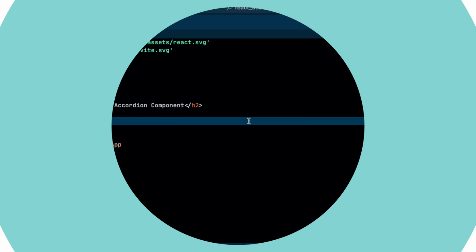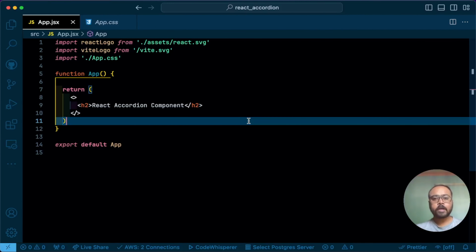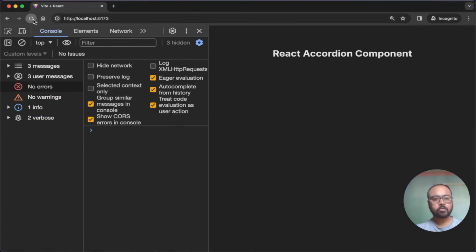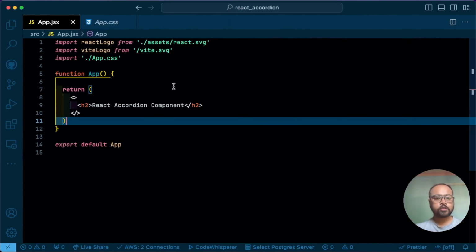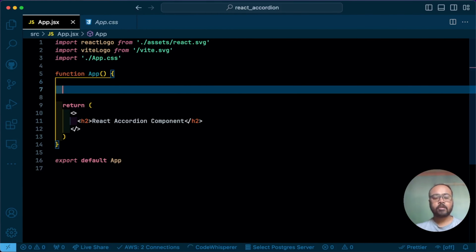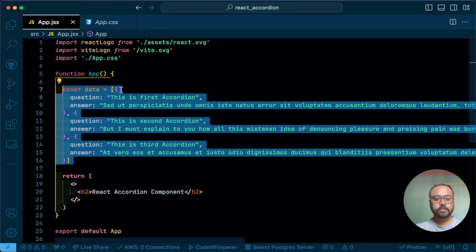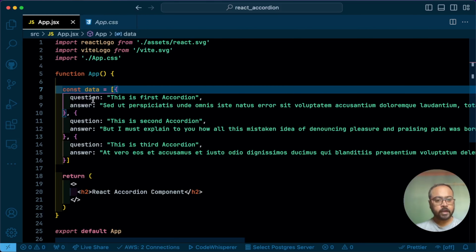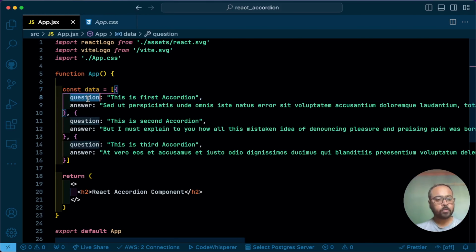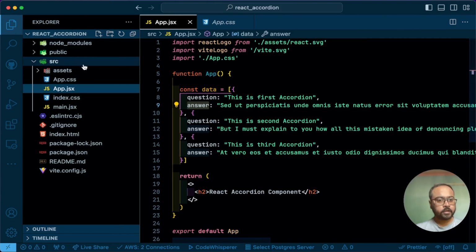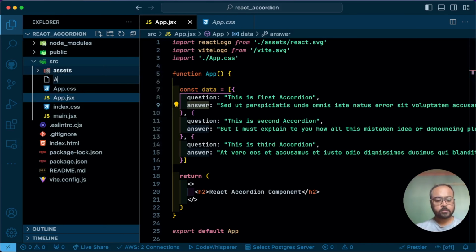So now let's start. I have opened my VS Code and I have created a blank React project using Vite, and I have started the local server. First of all, we will create some data for our accordion. So here we have some data for our accordion. It's an array of objects, and each object has two properties. One is called question, and another is called answer. Now the next thing is we will create an accordion component.